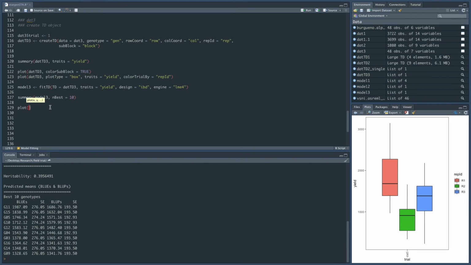And finally, let's get a plot for this model. And plot type is set to base. Since this is a non-spatial model, we only want to get a base plot. So I think that's it.